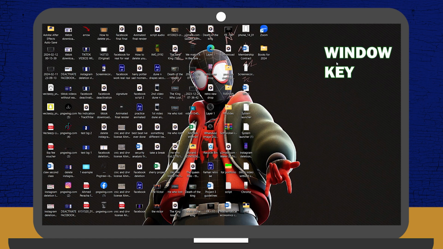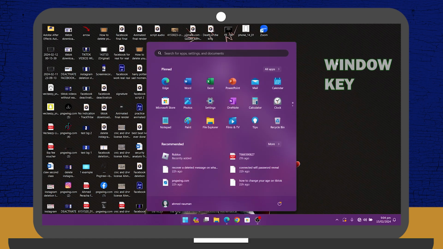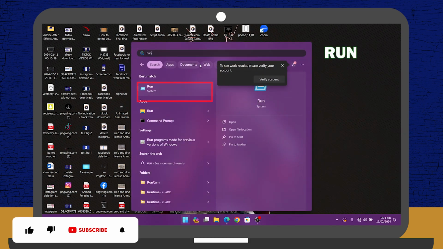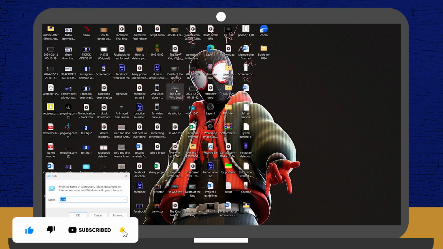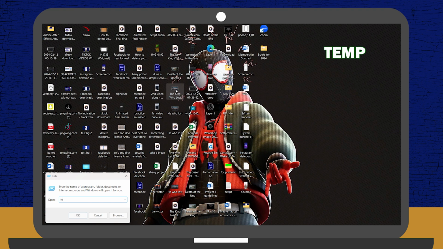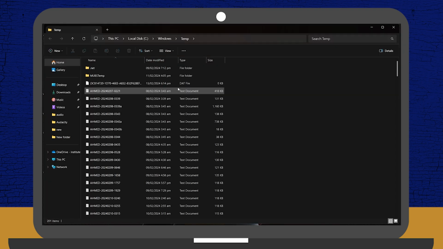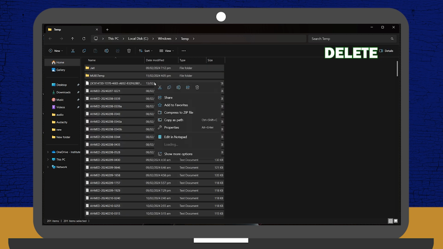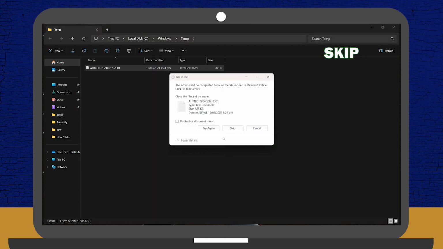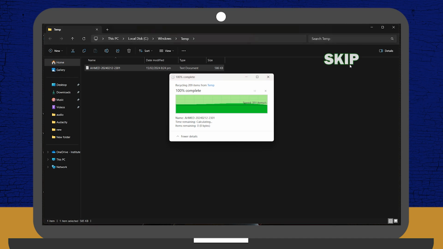The first of those steps is to hit your Windows key, and now go ahead and type run and press enter. Select this application, and now what you want to do is type in the box temp. Now go ahead and press run. This folder will open up. Now press Ctrl A to select them all, and now delete them. When this box appears, go ahead and skip every application.